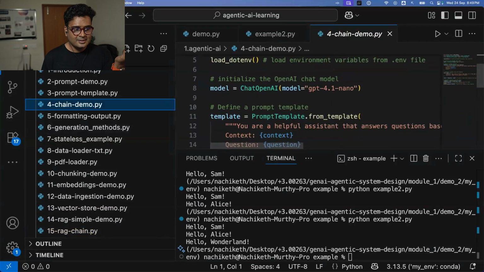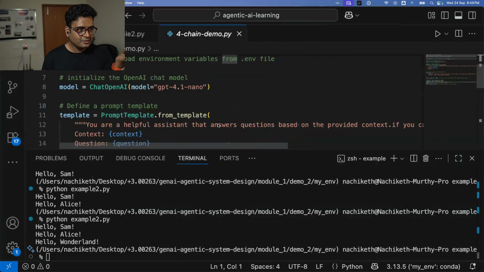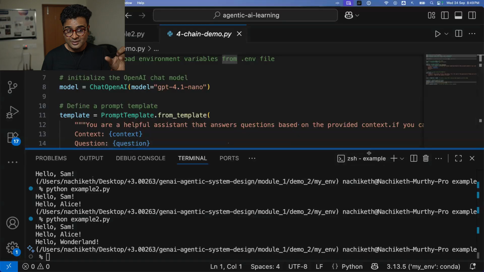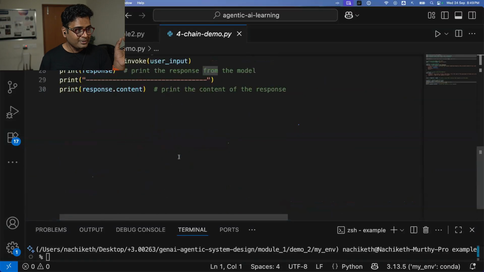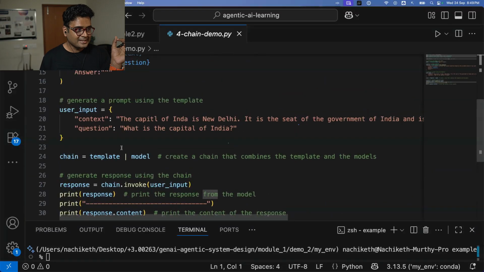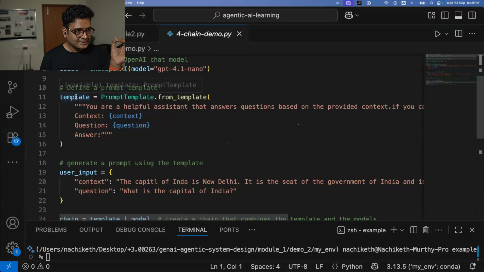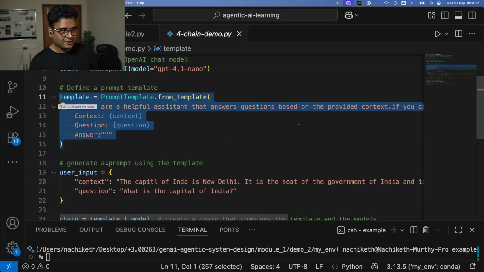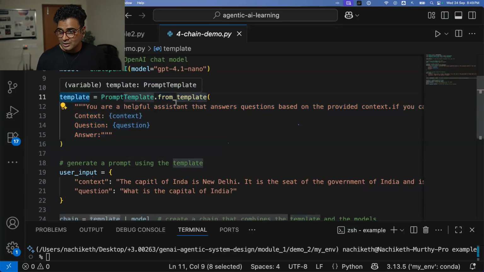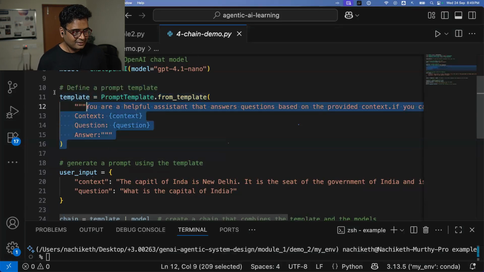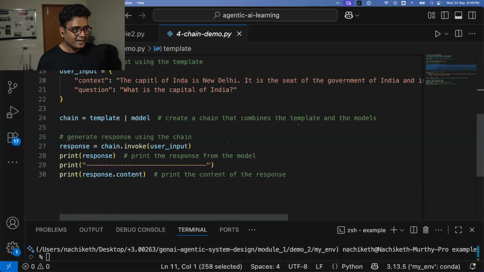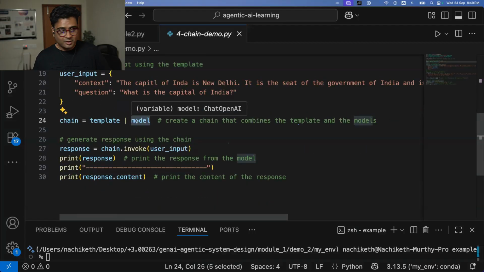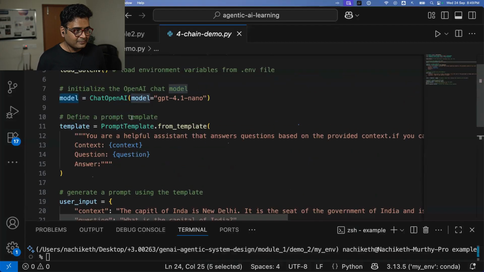Okay, this is a very simple example to help you understand how this concept of functions will be used. For example, over here, this template I've defined as a particular function or an object. Just for simplicity, you can think of it as a function. This template is like one function object that I've created, and we have one more function object that I've created, that is model.